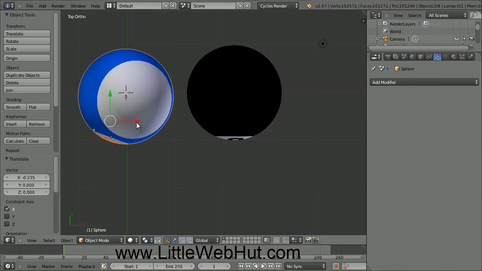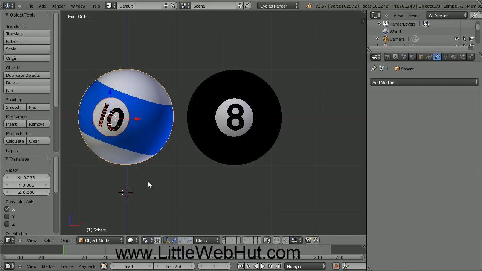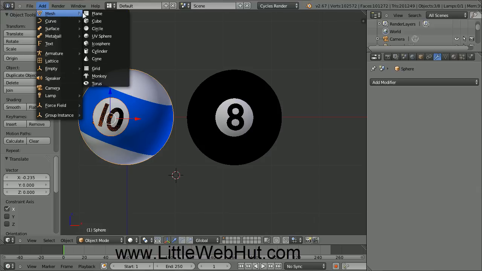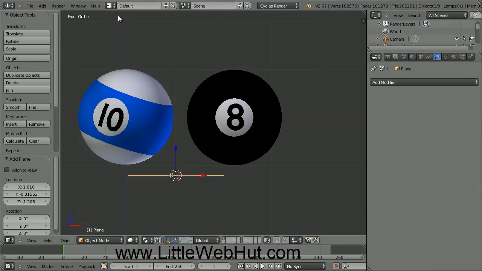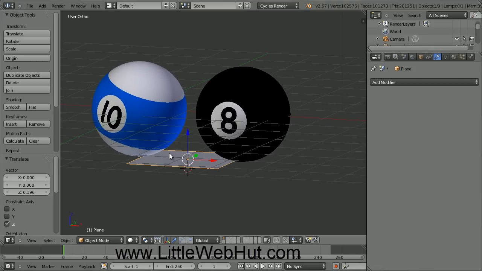Next, let's make a surface for the balls to sit on. Start by switching to Front View. Now click the left mouse button here to set the location of the 3D cursor. Now from the Add menu, select Mesh and then Plane. Then drag the blue arrow up until the plane is just below the bottom of the two pool balls. If you rotate the view now, you can see the plane better.